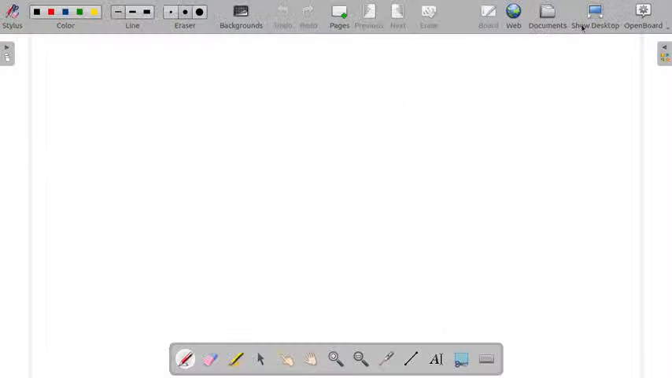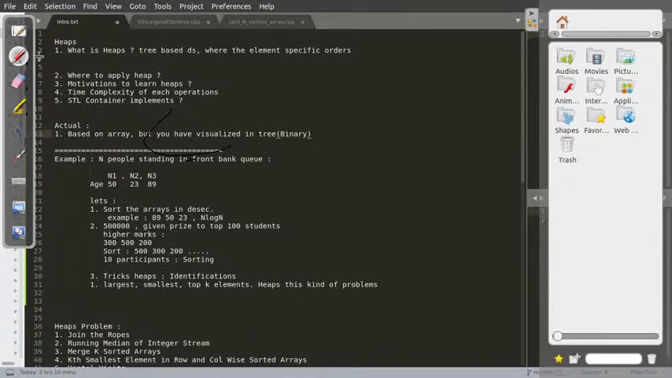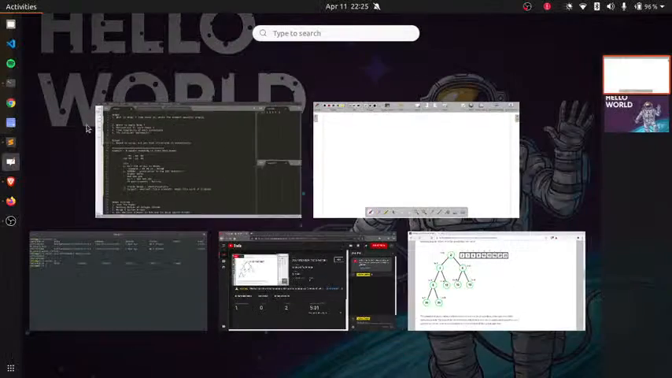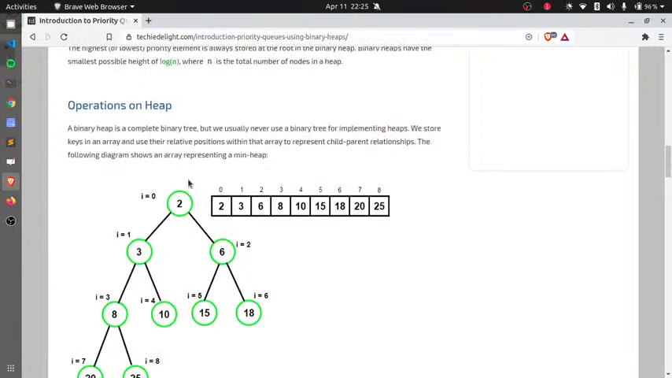So if you see here, we had these elements. What kind of operations can we perform in a heap? Let's go with this example.